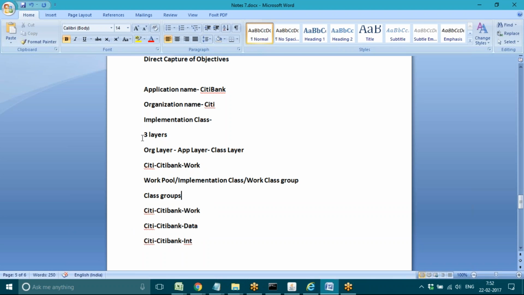Here, the 3 layers in the implementation class include the organization layer. All these things you will never create in real time. By the time you log into the application, all of these will be ready for you, so no need to worry. The application setup and all these class layers will be ready. The only thing you have to do, which I'll start in tomorrow's session, is how to start the work.